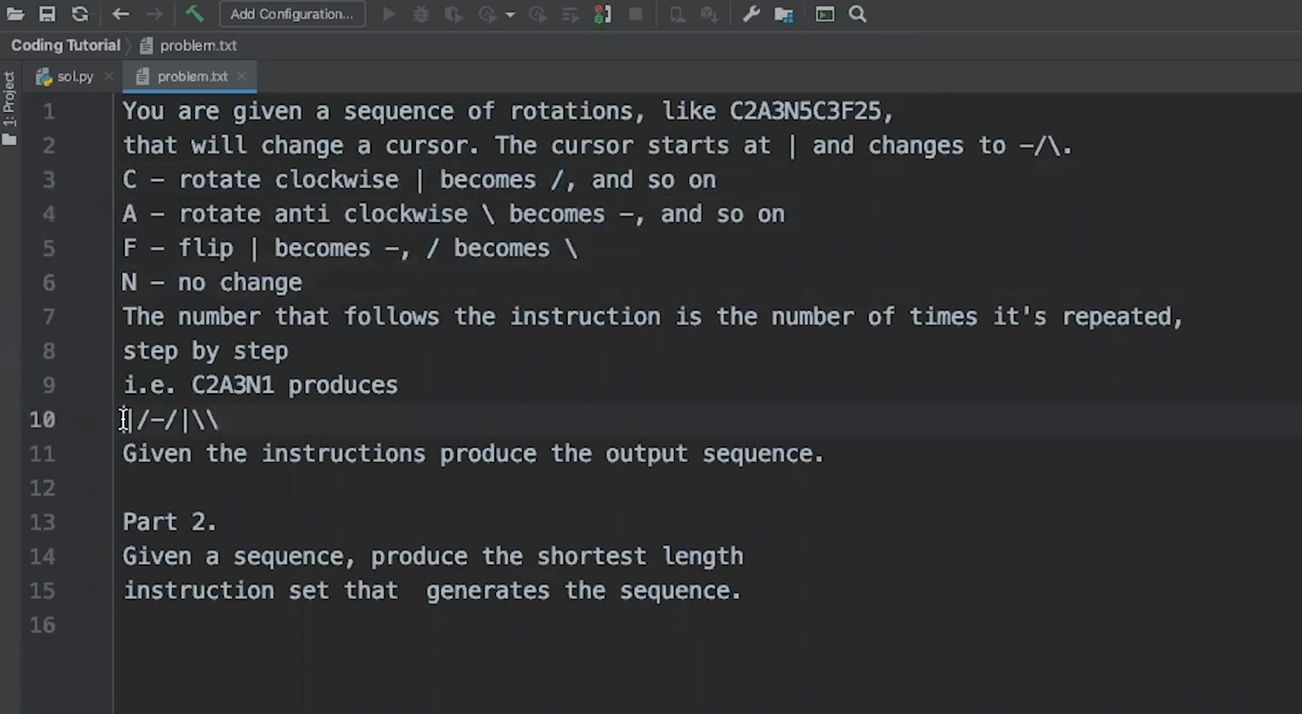So for example, if we take the instruction C2, A3, N1, so we are starting in this position, then we are turning it once clockwise, twice, then we are turning it thrice anti-clockwise, and then we are staying in the same position once. So what we have to do is implement a program to print this sequence when you give it a list of instructions like this.